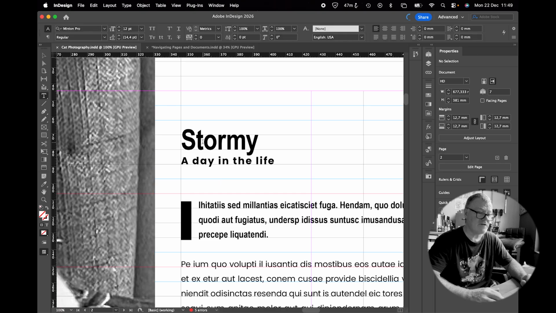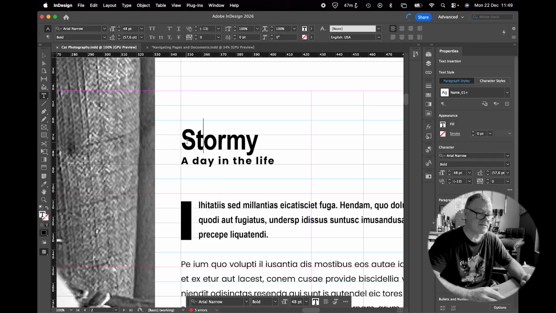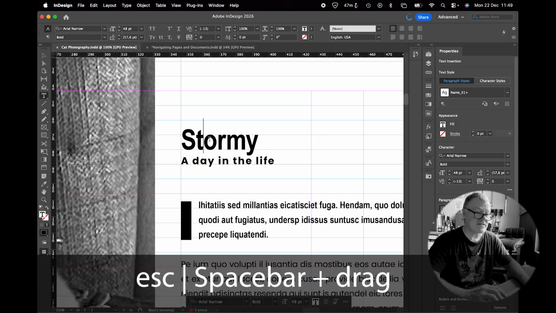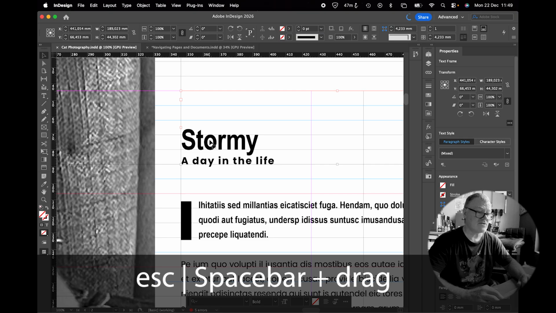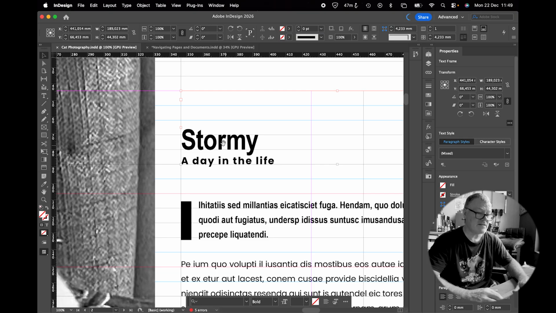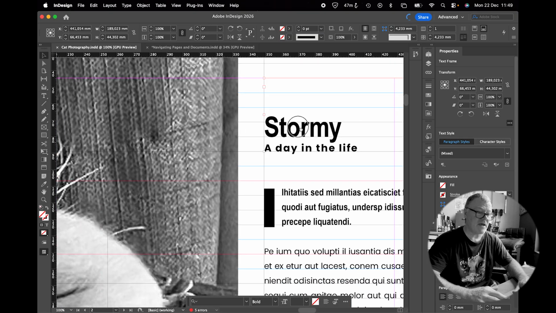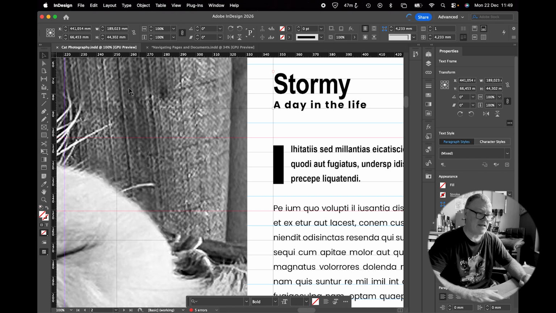So if I have my type tool and I'm editing some text here, and I press the space bar, of course, it's going to enter spaces. So in a case like this, the first step is press escape, which will take you out of text editing mode, then spacebar, and then you can pan around. Okay, so that's panning around.